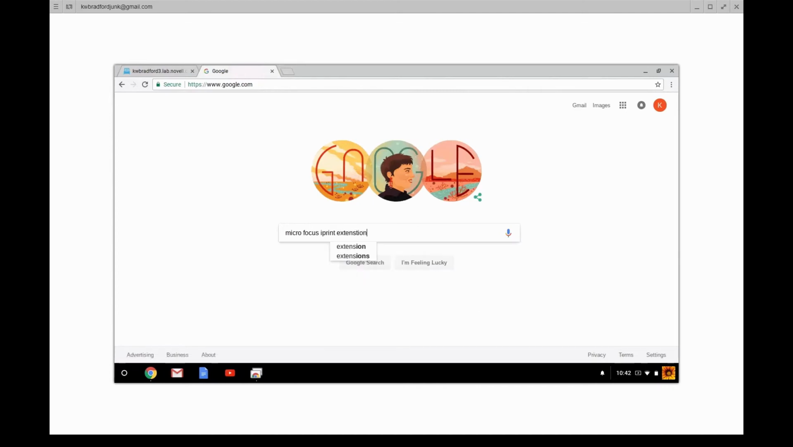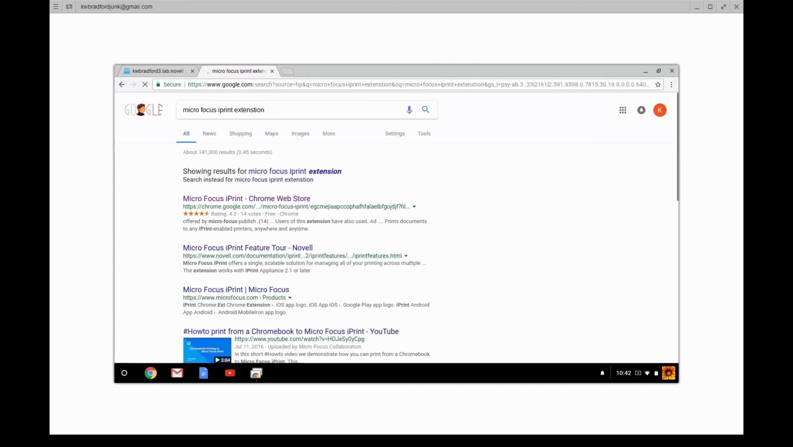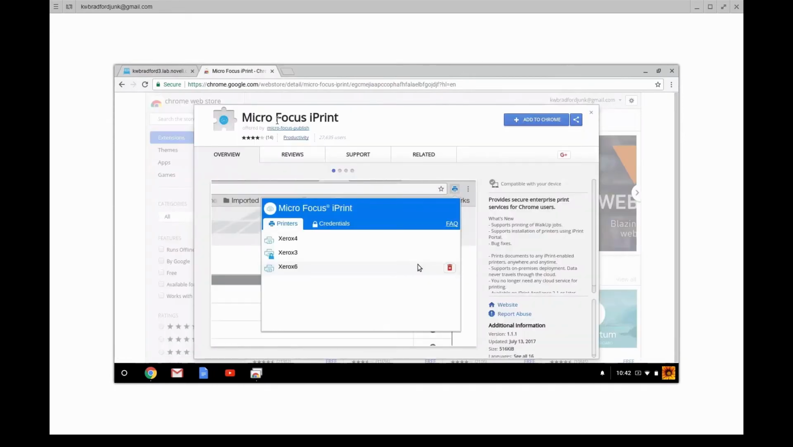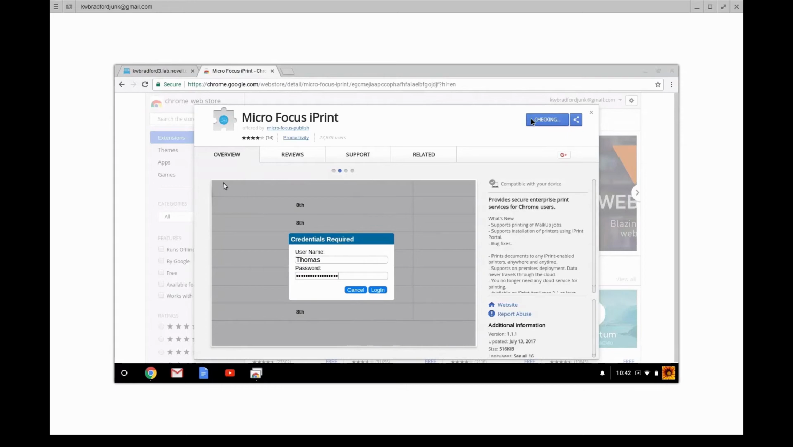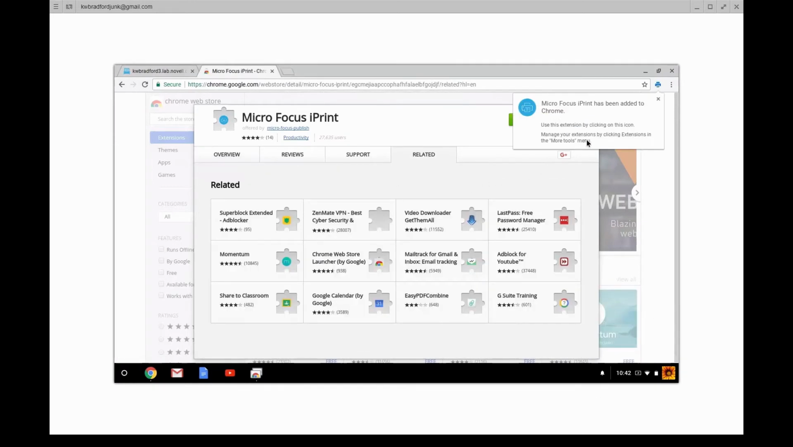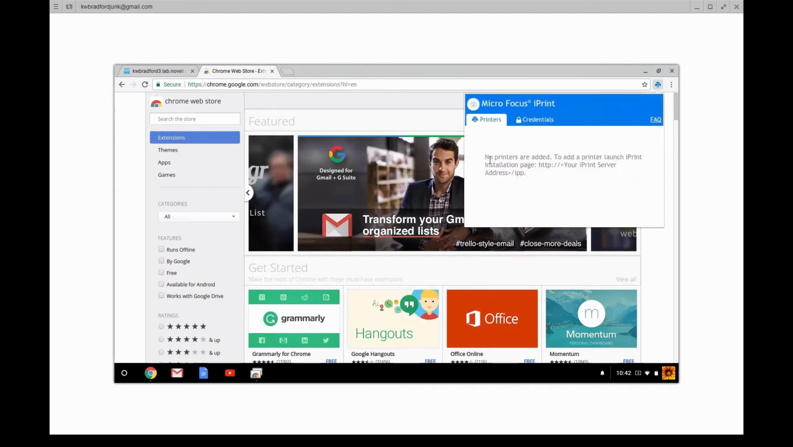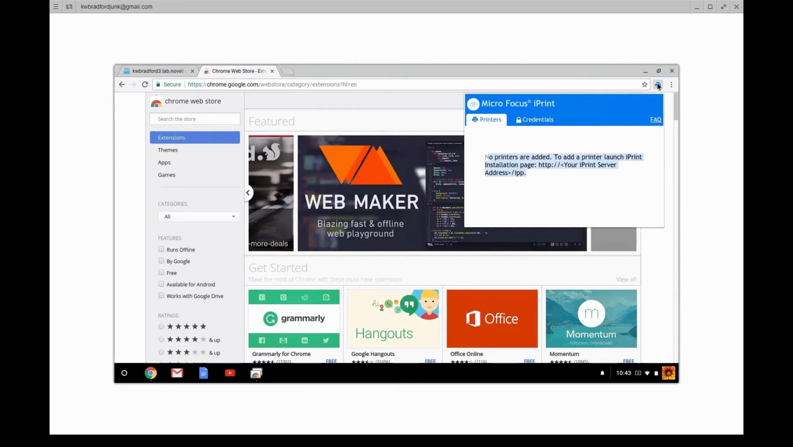If you spell it right, it'll even be better, but it gets me there nonetheless. If you're using a Chromebook, you're familiar with how to find extensions. There's lots of ways to do it. Here is the Micro Focus iPrint one. All I need to do is click Add to Chrome. It adds the extension, it installs it, and we're done. Now I have this iPrint icon up here, and notice I do not have any printers configured for it. It tells me how to do that, so let's do that.